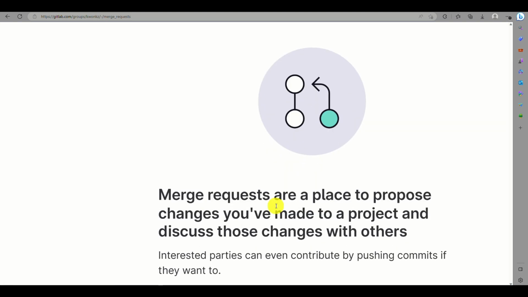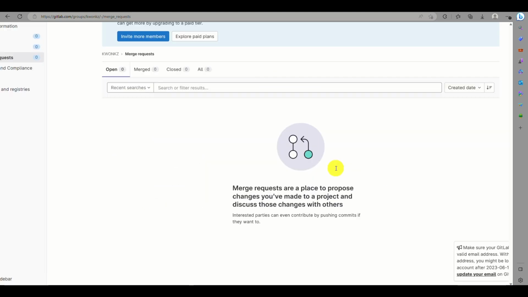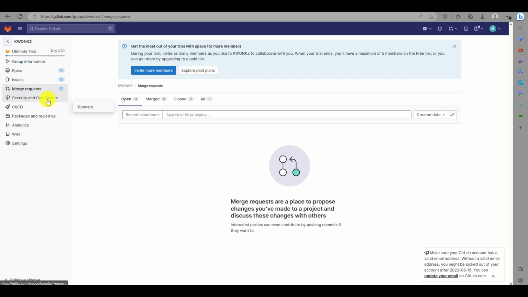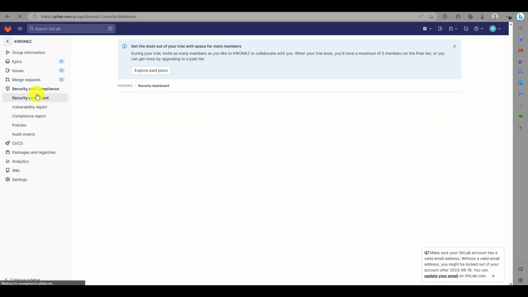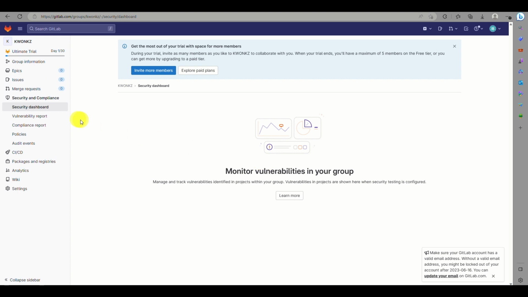Here you also have merge request, so you will be able to propose changes that you've made to a project and discuss the changes with others as well. It is also key to collaborating with your other team members on what to do with that specific project, or if you have a new idea to improve the project.